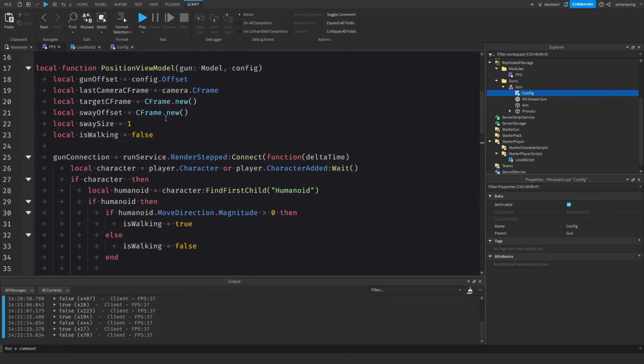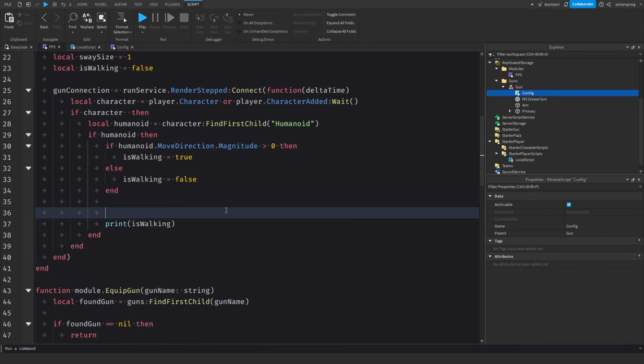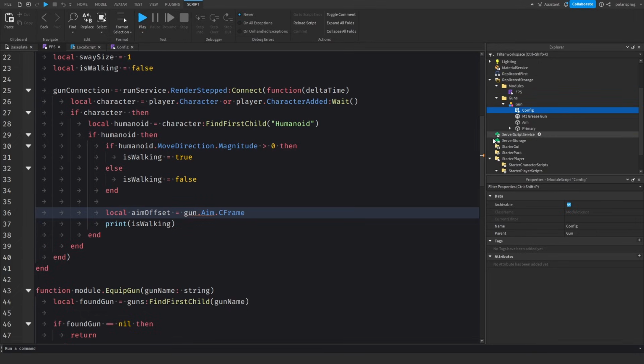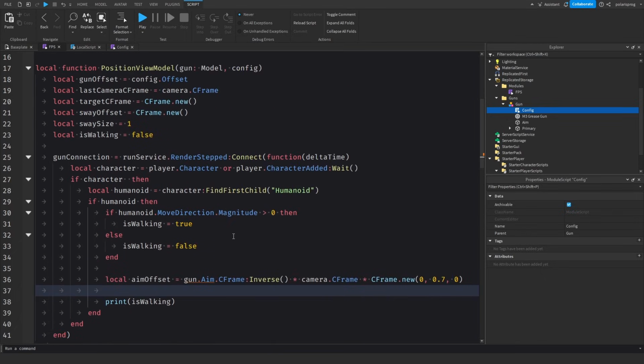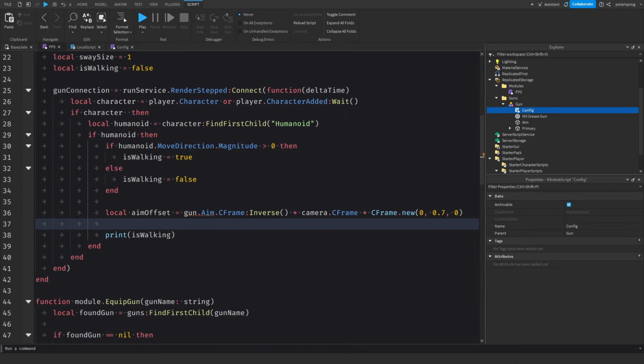Now we're going to go back into the FPS script. And what we're going to do in here is calculate the aim offset, which is how much we need to move the gun in order to use the aim part. So local aim offset, and I found that that should just be gun.Aim.CFrame. So the aim part that we have right here, the CFrame of that, and we're going to inverse it. So call inverse and multiply by camera.CFrame, and we're going to multiply that by CFrame.new, and we're just going to have an arbitrary value in here. I chose 0.7. And yeah, that's going to be, oh, where's the gun? What does it say? Gun dot, okay, so this should work. I don't think that's that big of a problem.